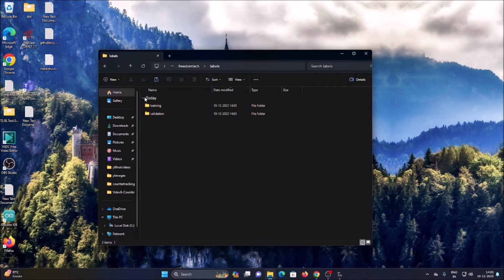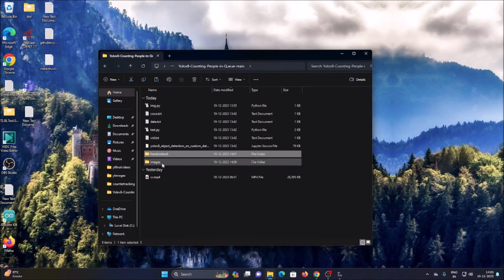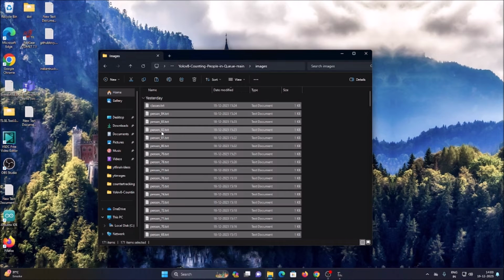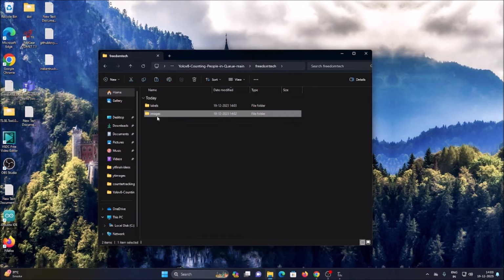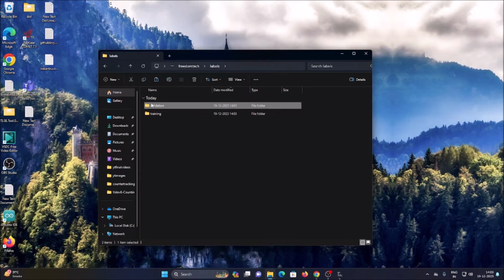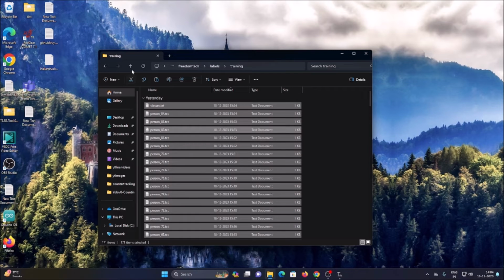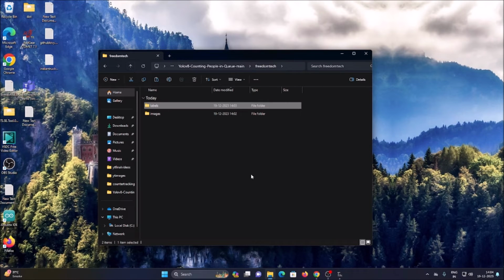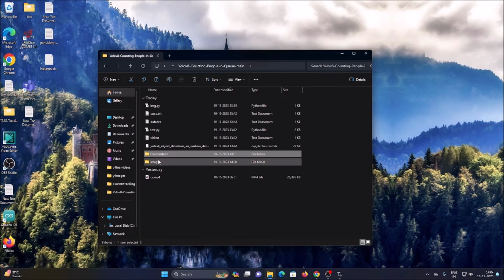Done, training and validation. Now simply copy all the data from images, go back and go inside Freedom Tech, images, training, paste it, go back, validation, paste it, go back, labels, validation, paste it, then training, paste it. Simple. So this is how we need to copy and paste all our data from our images folder to Freedom Tech labels, training, validation, and then Freedom Tech images, training, validation. Simple. So we have done with this process also.